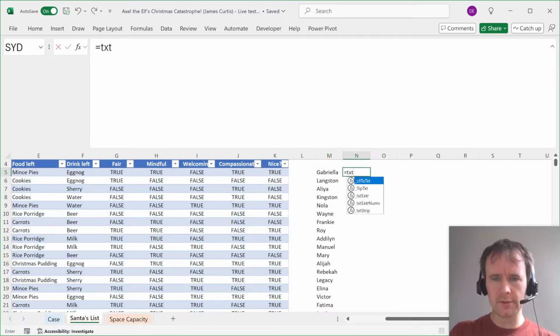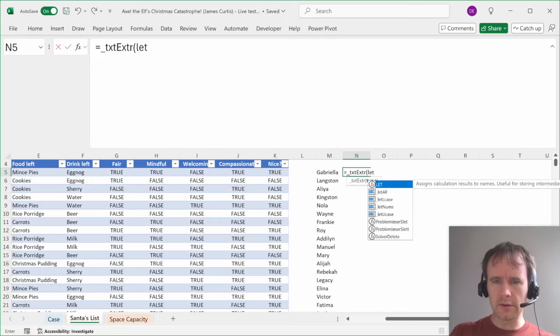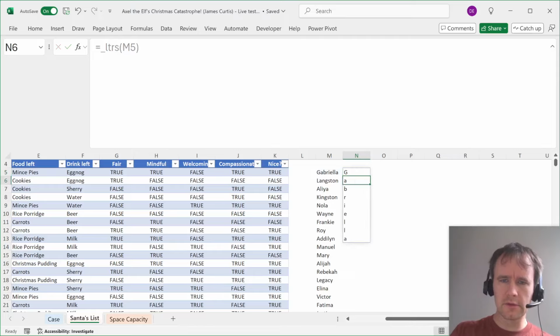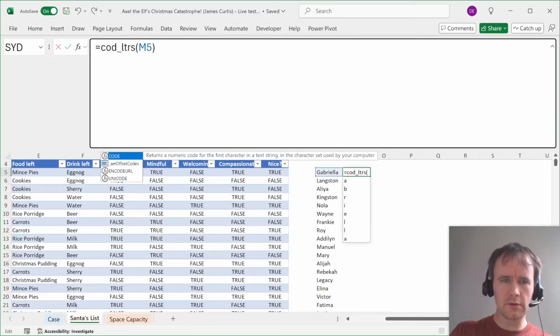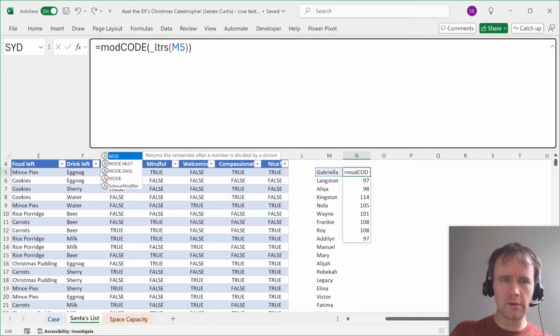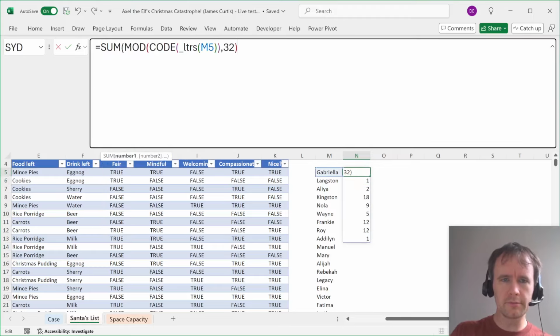Equals txt. Extract from here. No, sorry. The type is going to be letters, all from here. Actually, no, there only are letters anyway. Never mind. So LTRS of that. I want code of that. Mod that by 32. And then I want to sum.